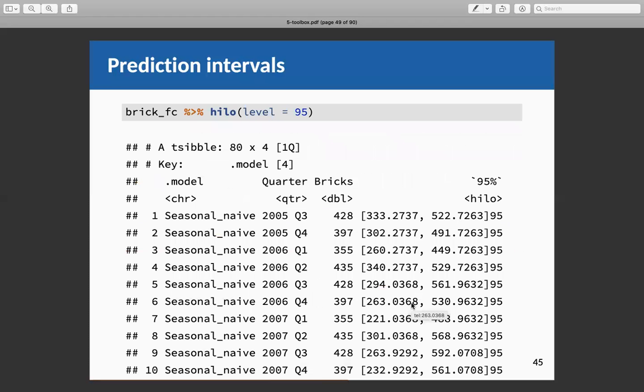Now, how we extract these prediction intervals is using a function called hilo. Here I have my fable, and I pass it to a function called hilo. Inside hilo, I can get any prediction interval: 95%, 90%, 99%, any interval you want.